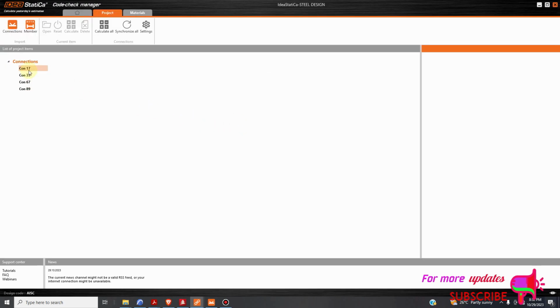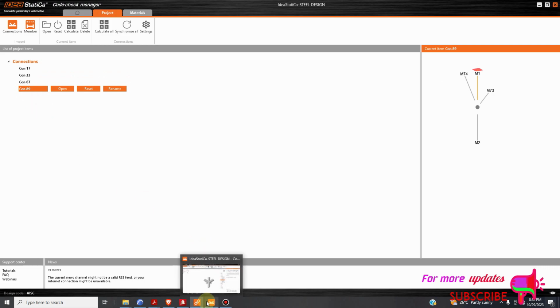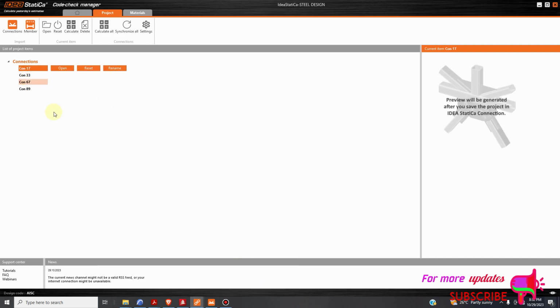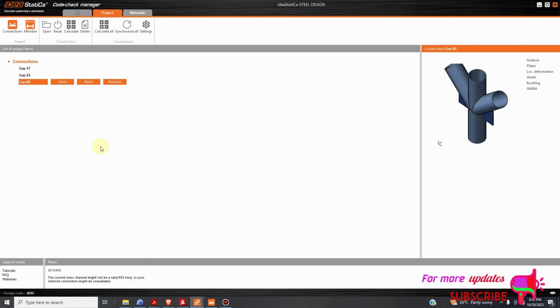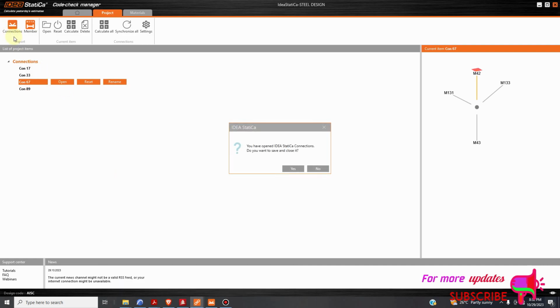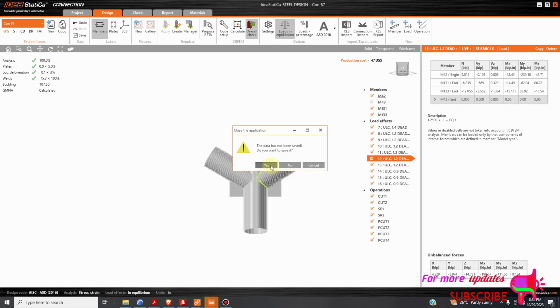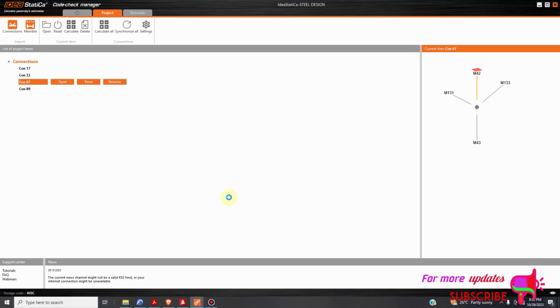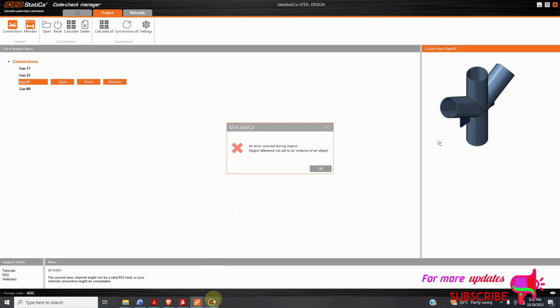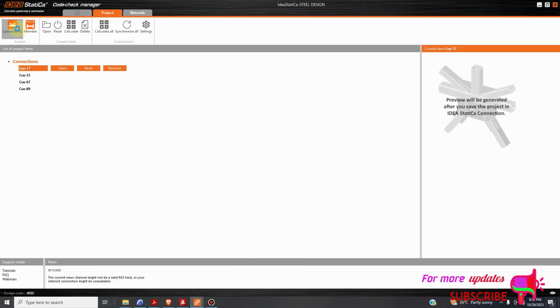So these are the connections that I've already done. If you can see, these connections already exist. So I think they are big connections. Yes, I'll save this. So error occurred at 40.